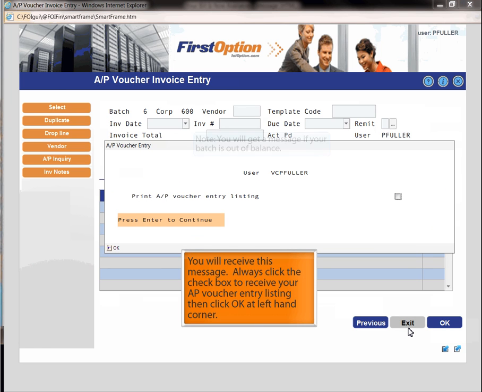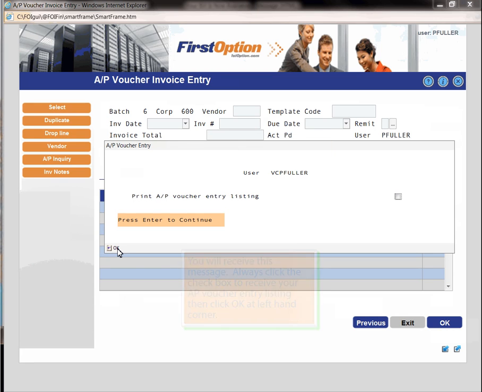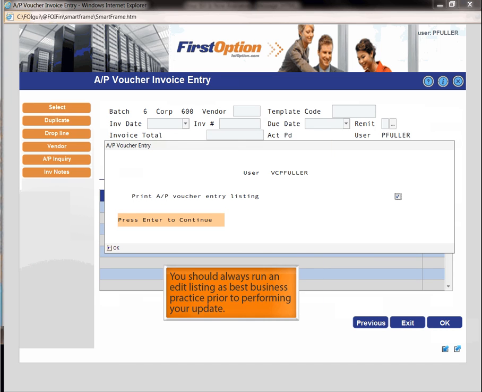You will receive a message to print and edit listing. Always click the checkbox to receive your AP voucher entry listing, then click OK in left-hand corner. If your batch is out of balance, you will get an error message. You should always run an edit listing as best business practice prior to performing your update.